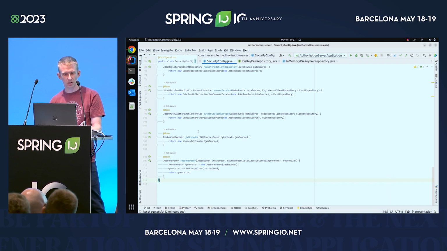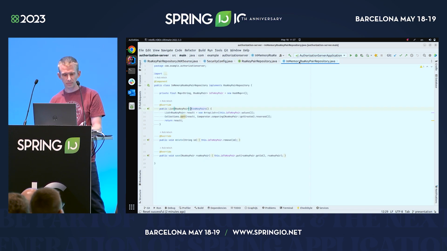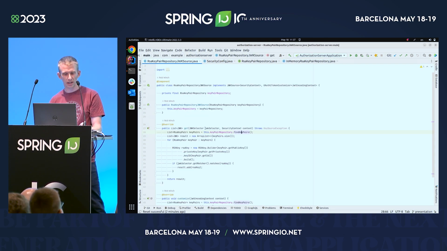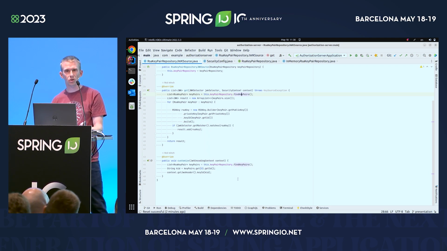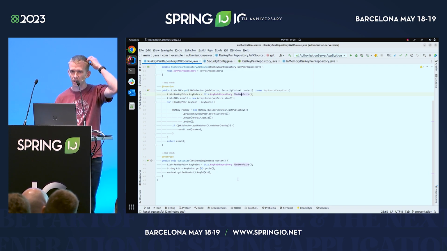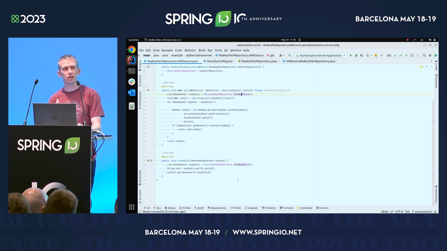And the customizer is something I've also implemented in this JWT source. And what it's doing is it's saying, if you're looking for a key pair, prefer the key ID of the first entry. So that means when we're creating a new JWT, always encode with the most recent version. So that's how we're rotating. If we add something to our repository, then it's going to use the newest version.